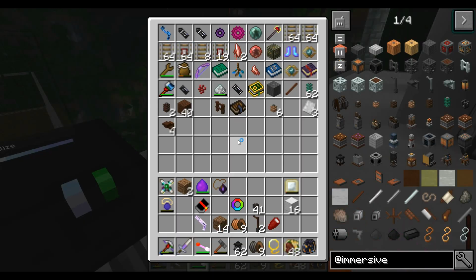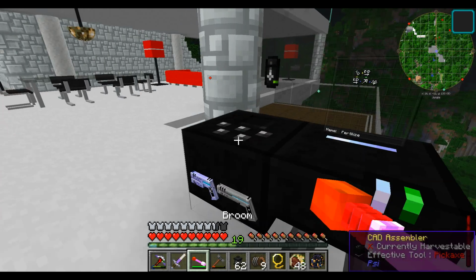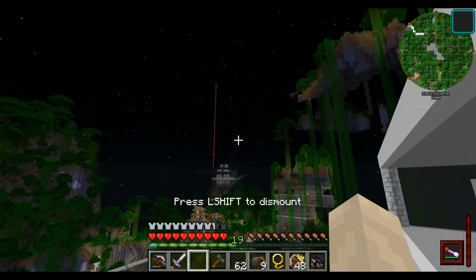I think I've got a bunch of stuff in here. Yes, I do. So I've got HV relays, HV wire connectors, and I've got that on me. That should be fine. Stop it, broom, you're being annoying.